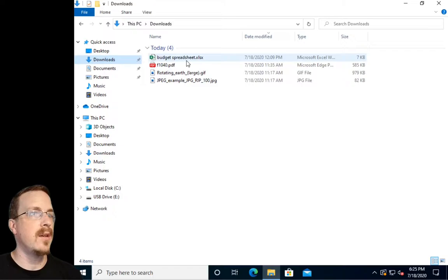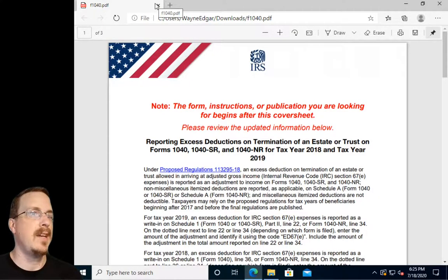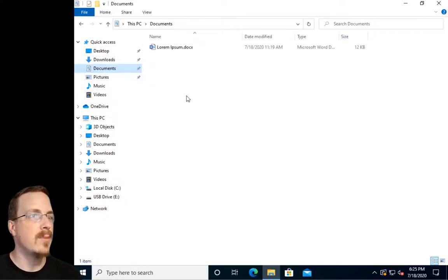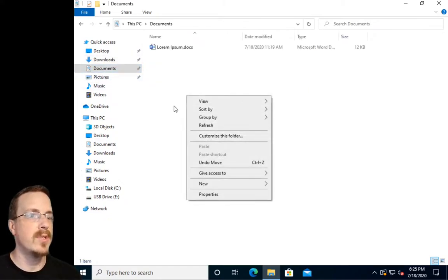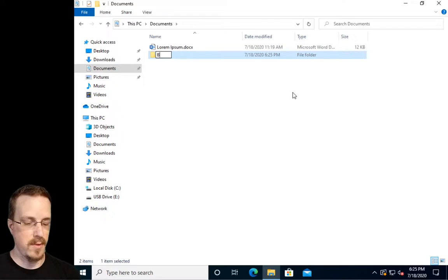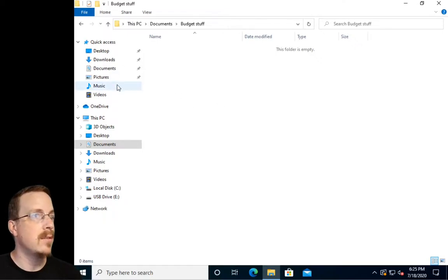So we've got a couple of files here, the spreadsheet and this PDF file. They are budget related. We've got a budget spreadsheet, and we've got a PDF of tax papers. Yay, IRS, woohoo. All right, so we're going to make a folder in the Documents folder called Budget Stuff. To make that folder, we right click in the white space, go to New, and create a folder. We're going to call it Budget Stuff. All right, we've got that folder. It's got nothing in it, but we're going to put some stuff in it.